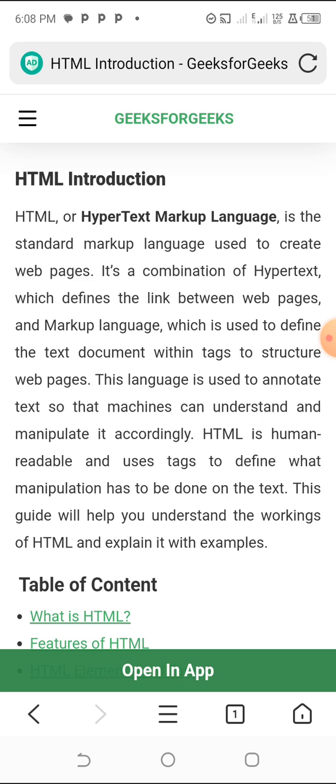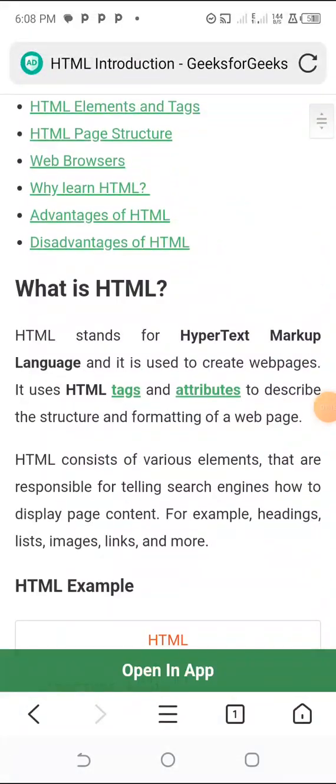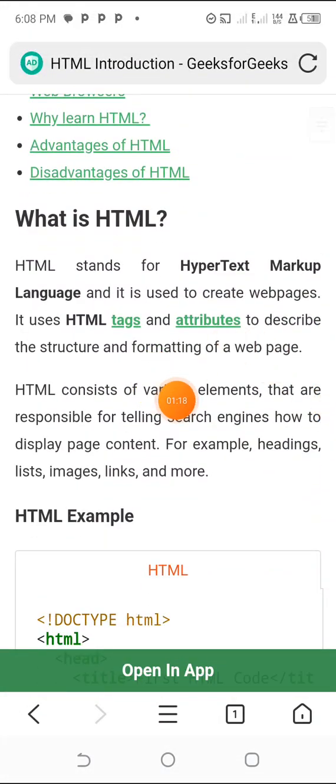This guide will help you to understand the workings of HTML and explain it with examples. So let's move on to the main purpose of this training. So what is HTML? HTML stands for Hypertext Markup Language. It's used to create web pages. It uses HTML tags and attributes to describe the structure and formatting of web pages.